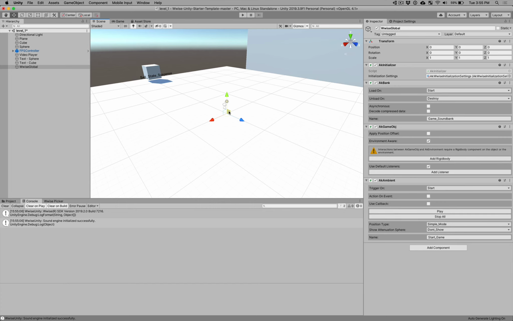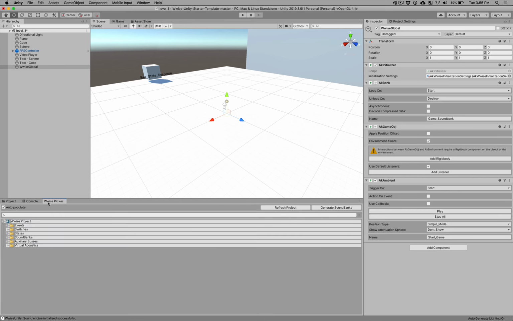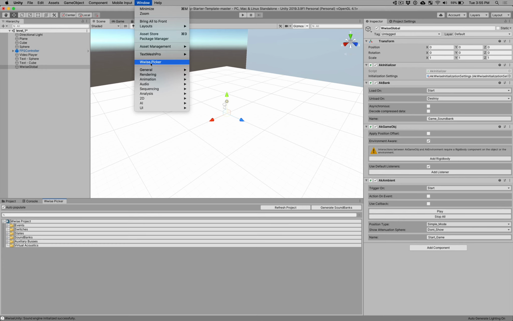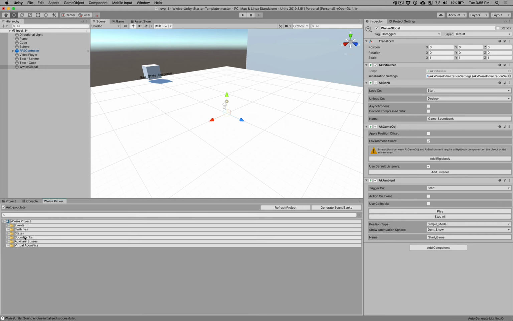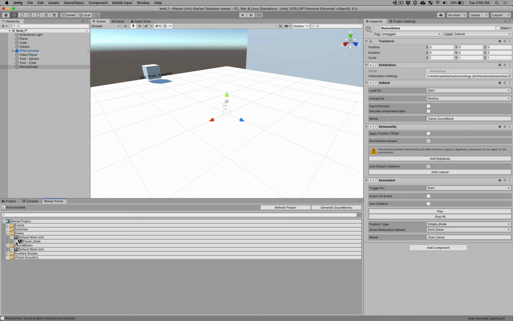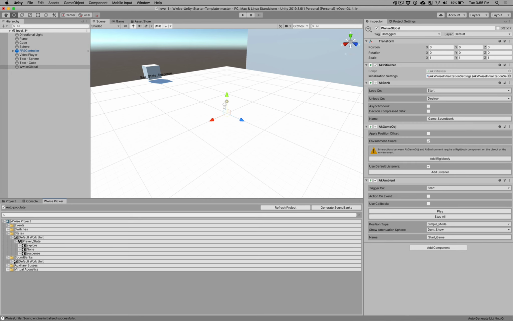But before we do that, let's look at some of the new things that we have. We have a Wise Picker tab. If you're not seeing the Wise Picker tab, you can search for it up here in the Window menu, where you'll see Wise Picker. This is where I can look inside the Wise project. I have some states in here and I have a sound bank. We can actually add them to the scene by dragging them up, which is kind of cool. We'll do that with your project in just a minute.